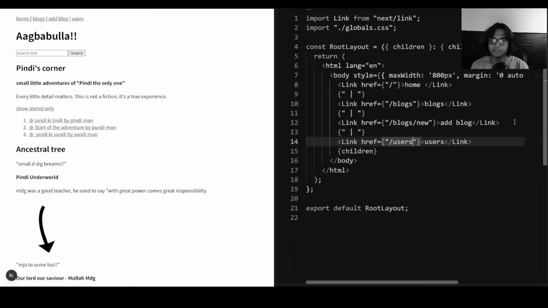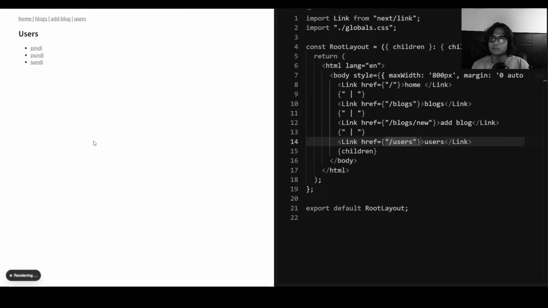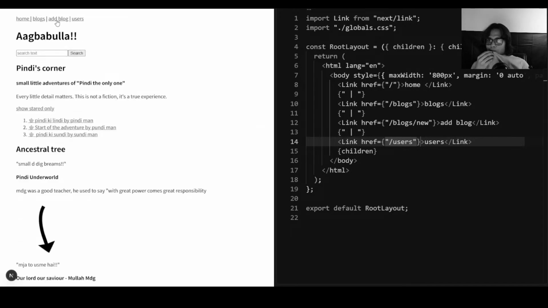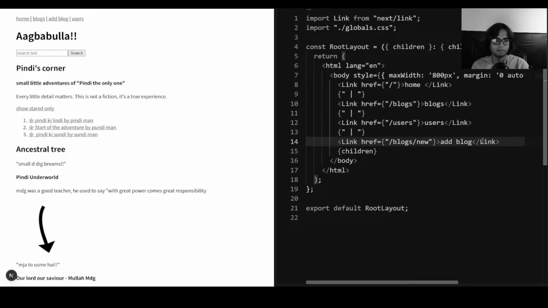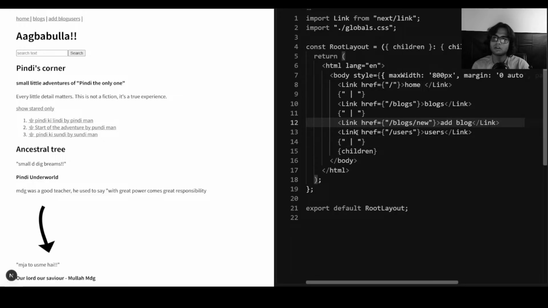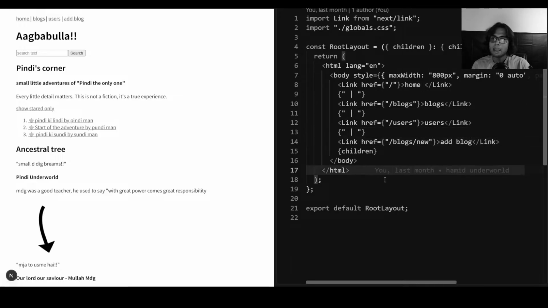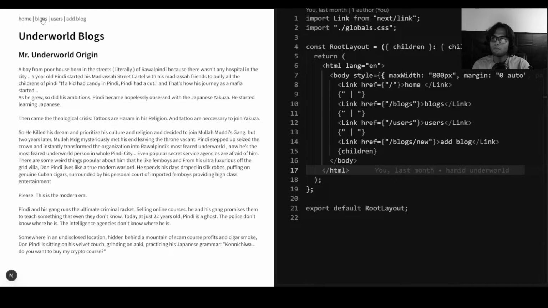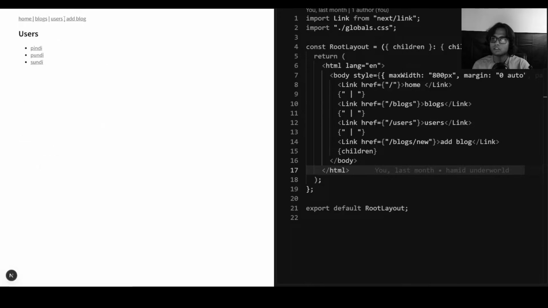Users. Yeah, that is so cool. Blogs, I think users should go up. And you can go now. Home, blogs, users, add.